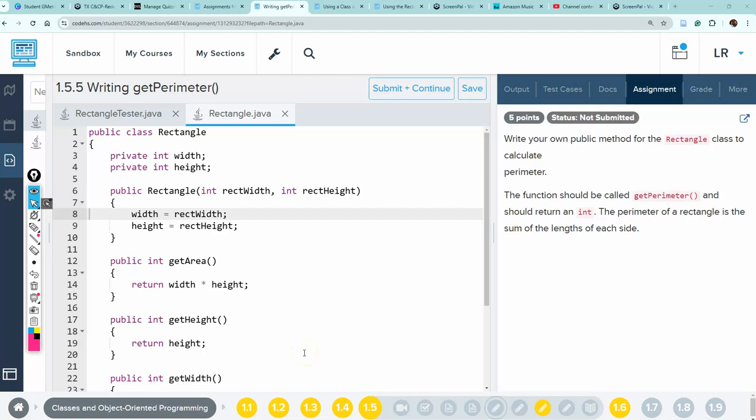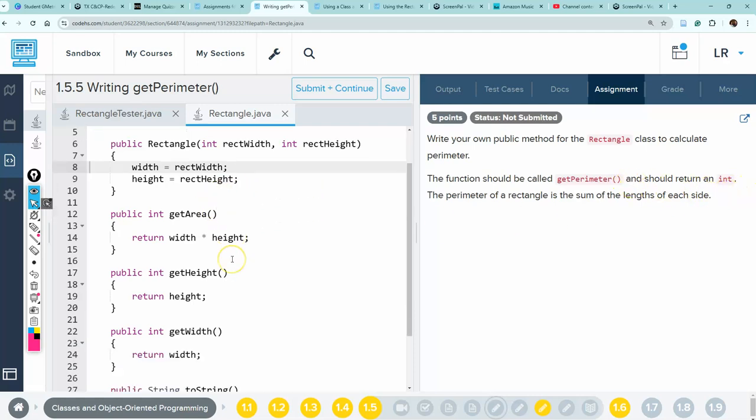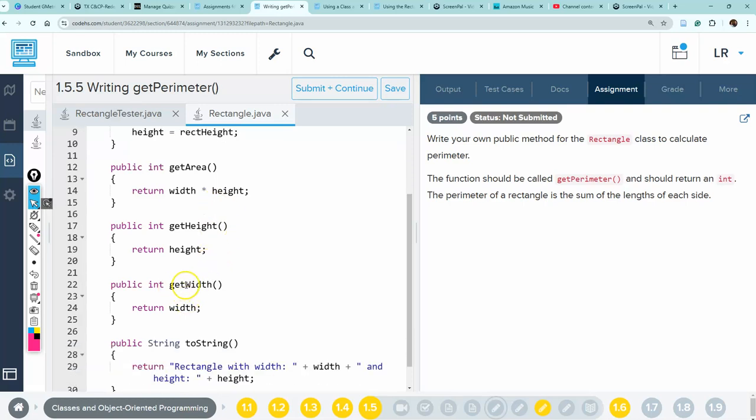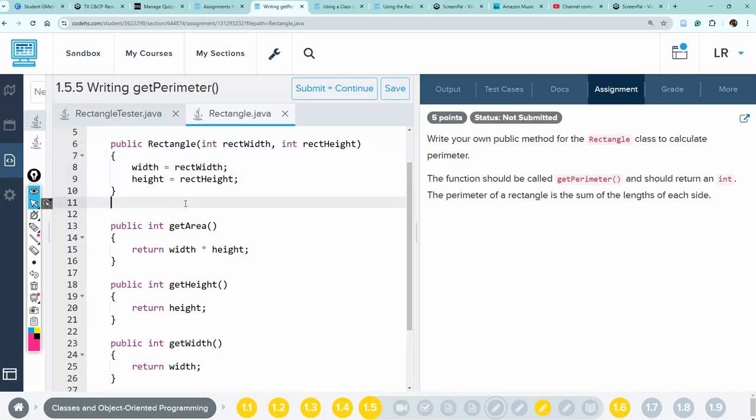So on this one, it wants us to write a method for the rectangle class to calculate the perimeter. So we need to have a function called getPerimeter, and it should return an int. If you see here, we have several examples of how to do this. We're just going to copy that. We're going to do it right here. We're going to click right in here.